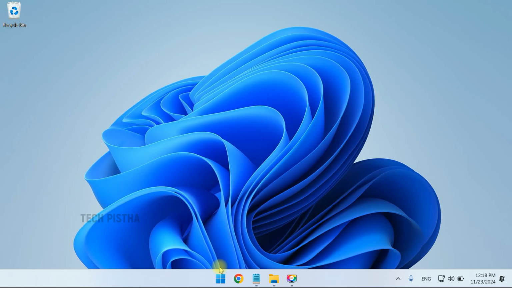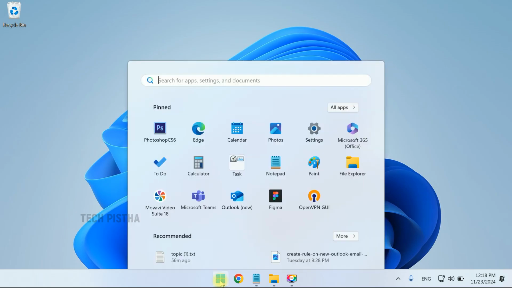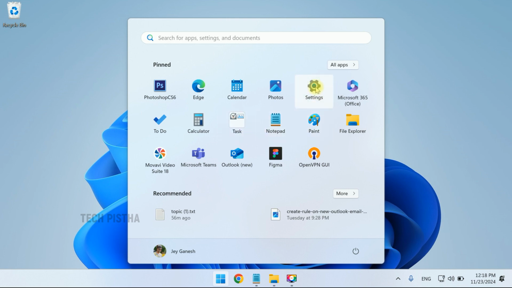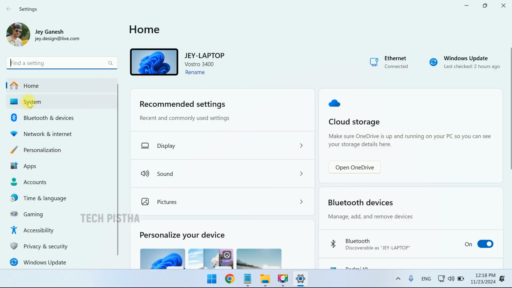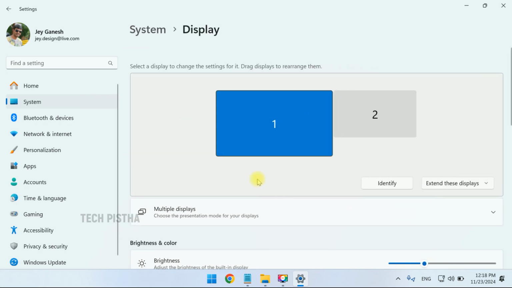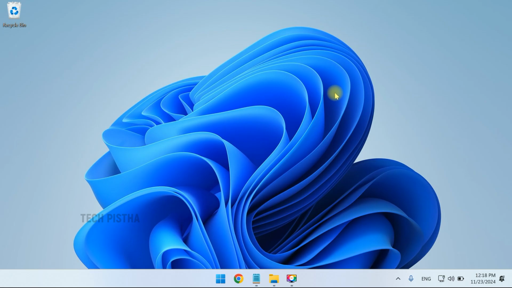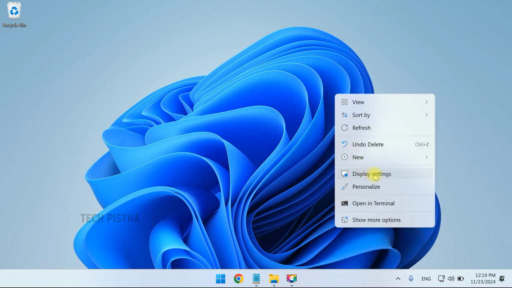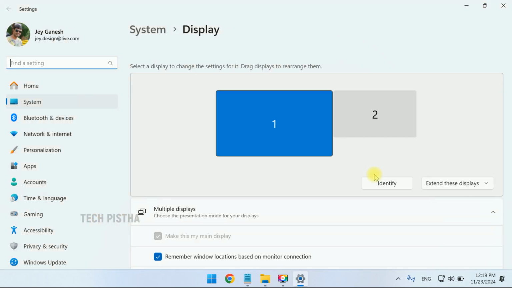In your Windows 11 computer, you have to go to the start button. Here you have to go to settings, then select System, then click on Display. You can also reach this page from the desktop. You have to right click, then click on Display settings, so you can directly visit the display page.